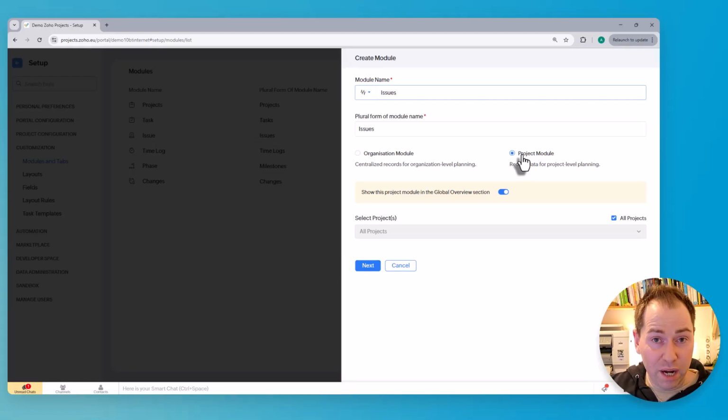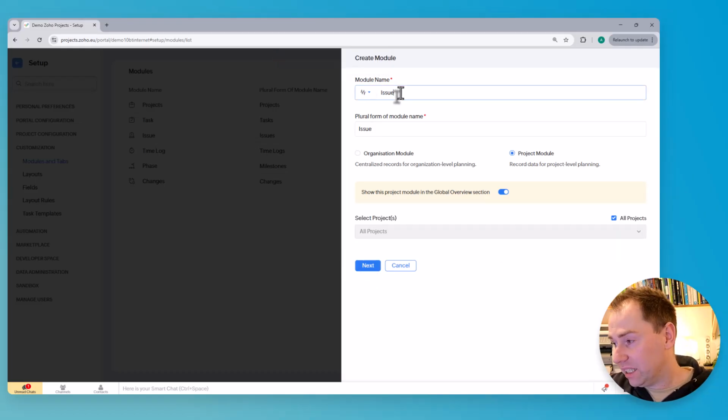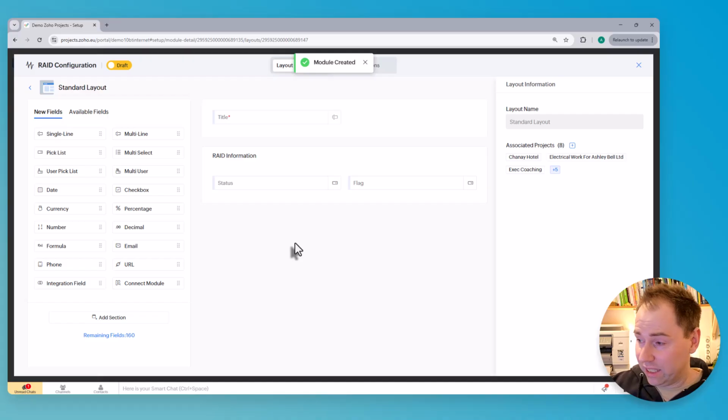This means that you create a project module, and it appears on all of your projects. You can actually decide which projects it's going to show up on as well, so it doesn't show up on every project. You can decide whether it shows up in your global list, and I'll mention that in a second. And then here I can say which project specifically, and then I'm just going to click next. Module name already exists, so let's change this to something else like RAID. We used to do a RAID log, or I could have said client decisions.